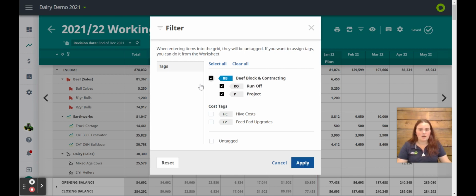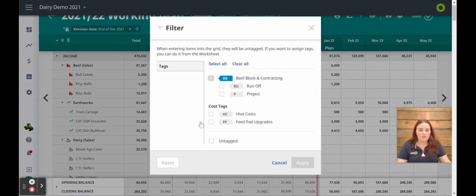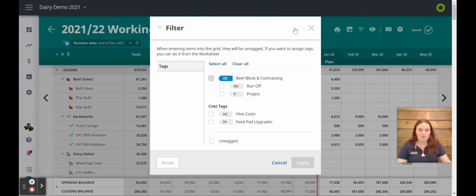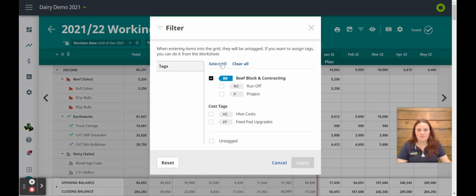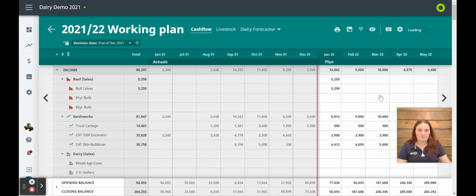So we can click on there and we can just see our beef block contracting, or we can do our cost tags, so we can just see how much money was spent within there. So I can click on that one, and apply just my enterprise. So this is my management tag, and I can see just how much money I've spent within that management tag. I can clear that and apply again, and that will set it back to my original budget.